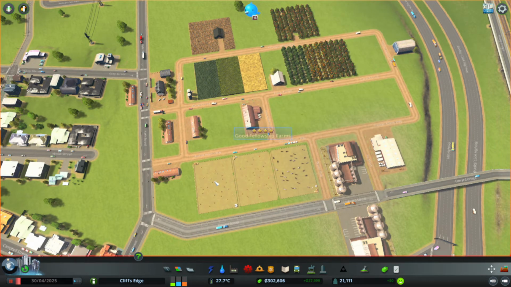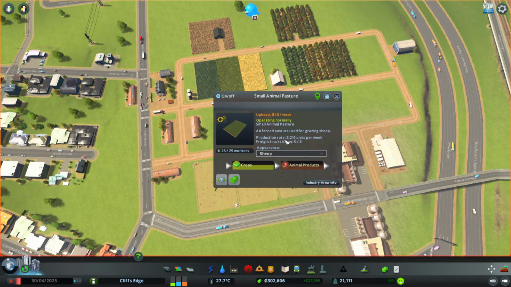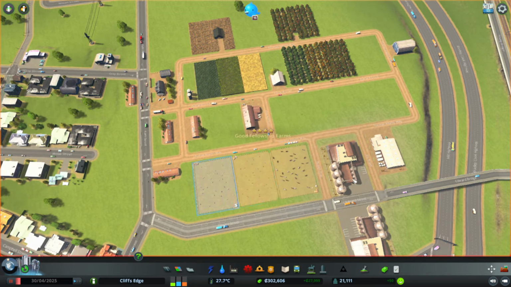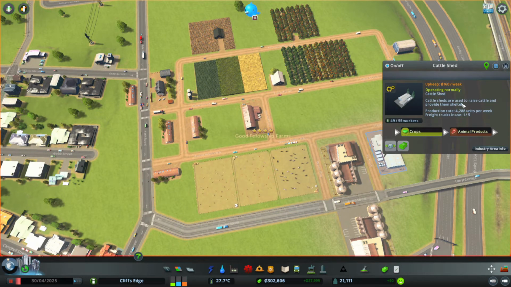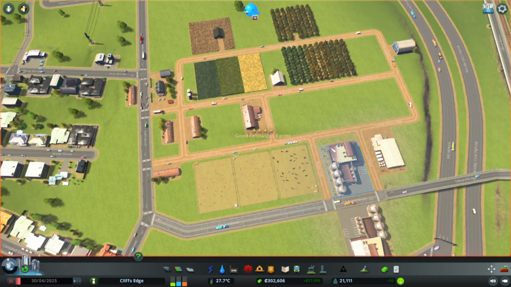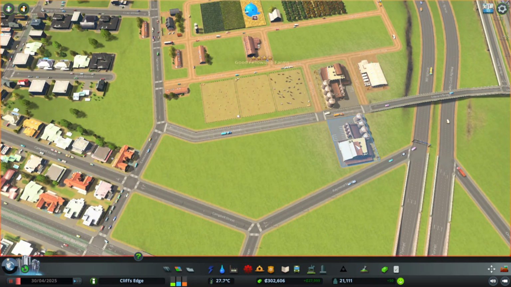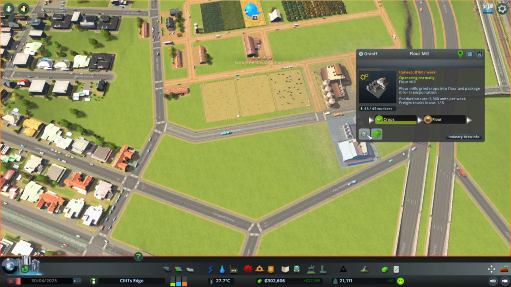But then you take those crops over to, so here's an animal pasture, not posture. So you take crops and they are made into animal products. So I have sheep fields and cow fields, and then you have, what is this? This is actually a different version of cattle shed. It makes more of what they call animal products. And then I have a flour mill, right? Yeah, flour mill, which takes the crops and makes it into flour.